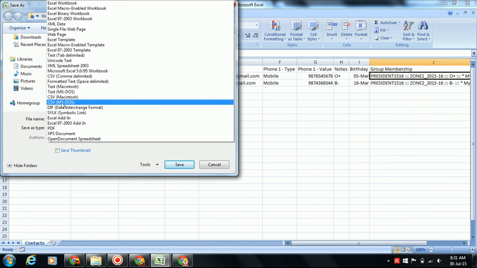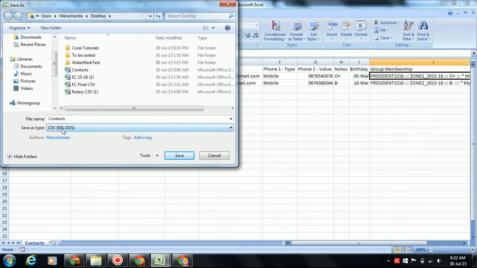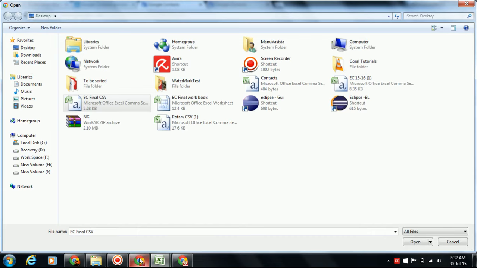CSV is a comma separated value file, and I'm using a Microsoft operating system, so I would suggest I'll take it as MS-DOS, and I'll just save the contact. I've already saved it, so I'm not going to do it again. But you can save it once as a comma separated value file. If you forget this, it will not work when you try to upload the file. So I've already saved it as a comma separated value file. So you can see that the icon is a totally different one than the Excel workbook.